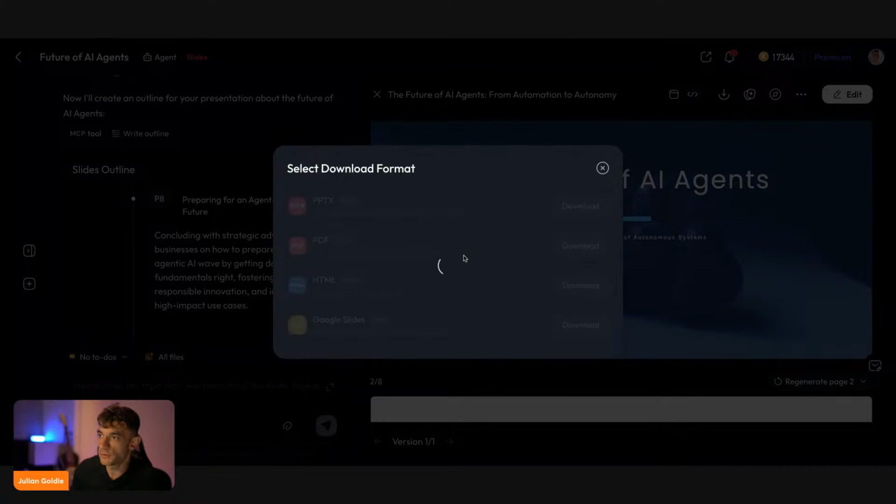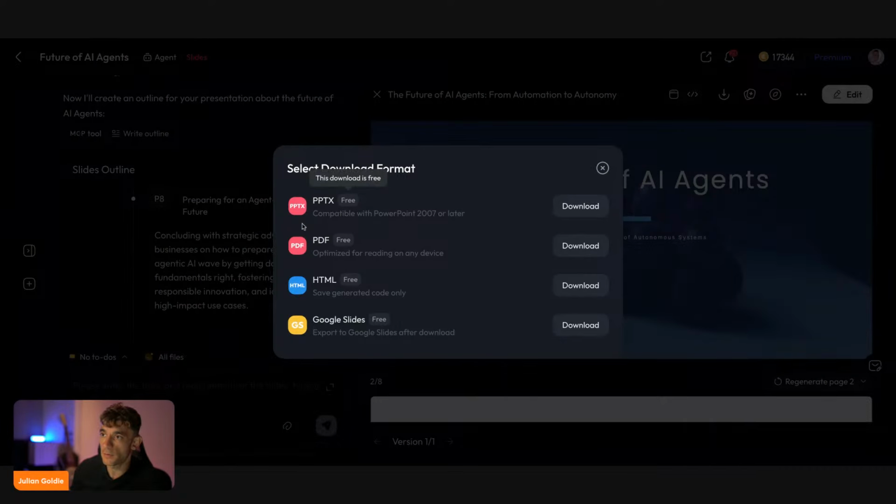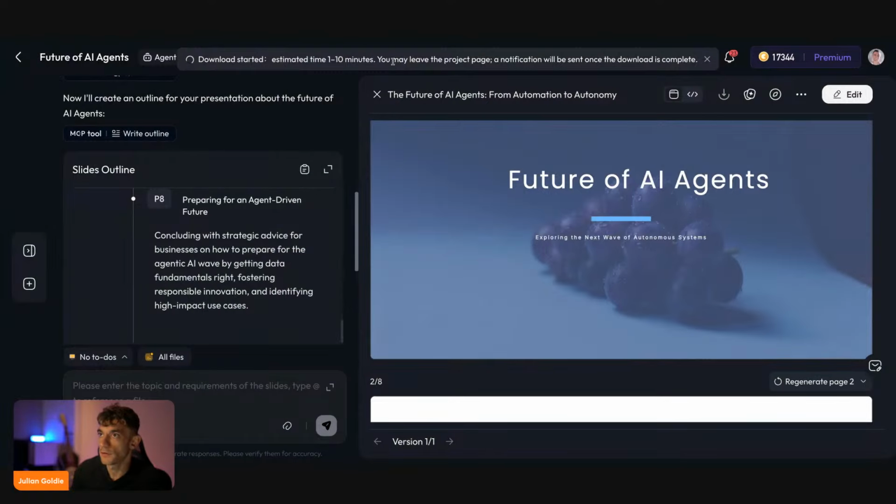So if we click on download, we can actually download this as a PowerPoint, a PDF, HTML, or Google Slides. So we can just click on, for example, PDF, right? So that's going to download now. And then you can also save this as a template. So if you create a custom design that you want to use again, then you can save that as a template just to save time in the future.